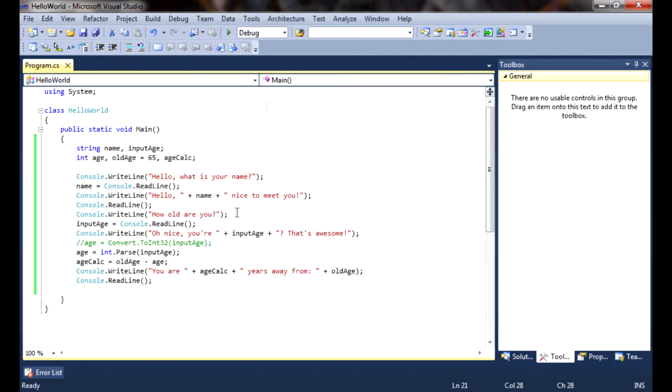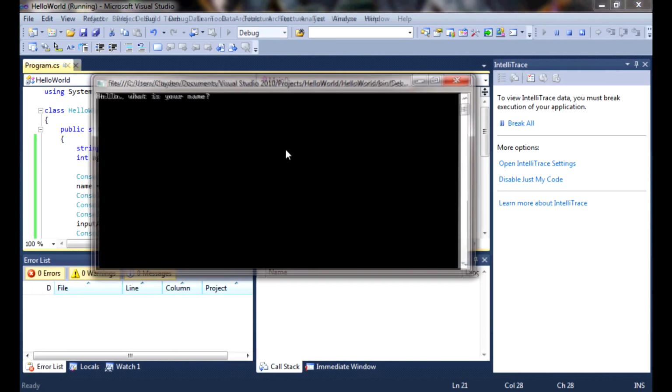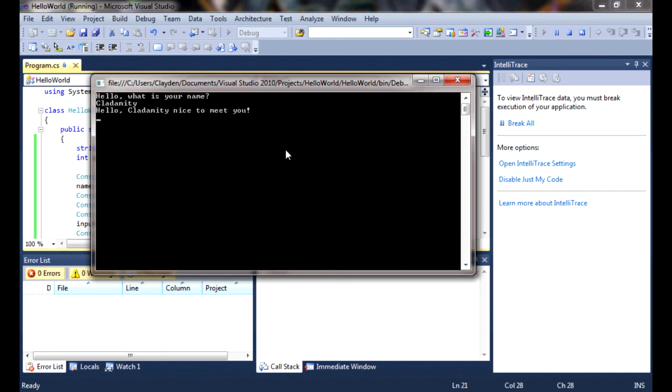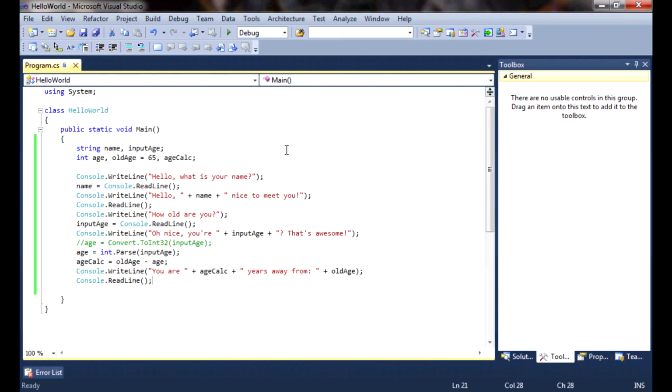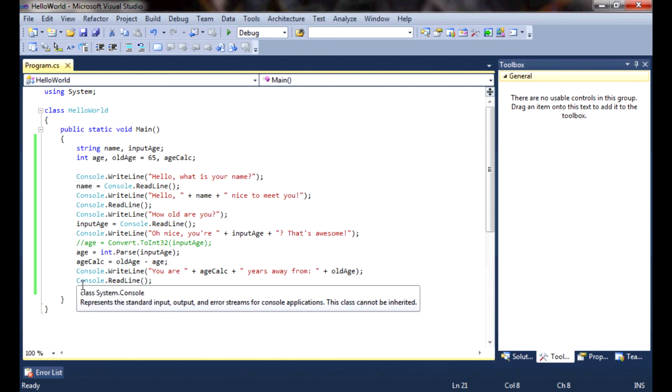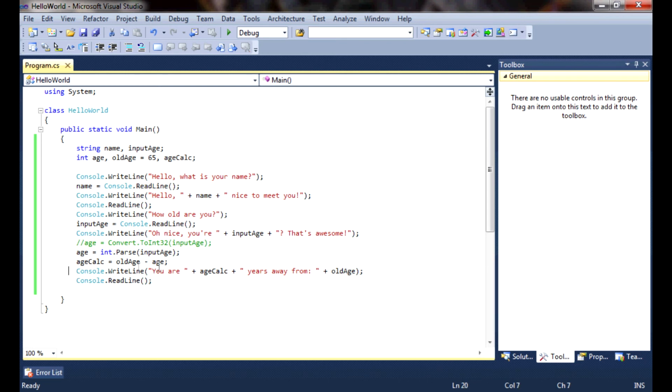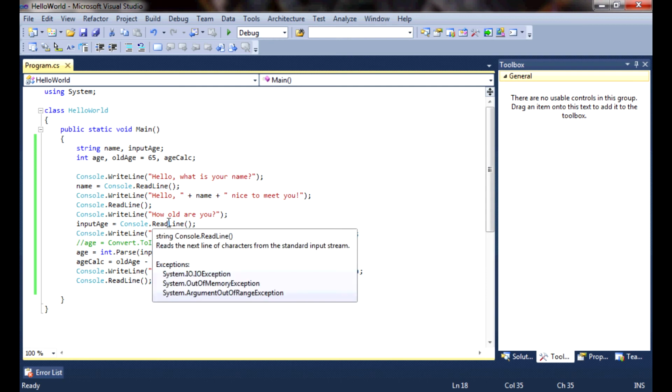Also, it would sort of go crazy right now if we do this. Hello, nice to meet you. How old are you? 66. Oh, you're minus 1 years away from 65. It doesn't really work. But we will cover if statements and error handling and exceptions in a later stage. For now, this tutorial is literally just an introduction to variables.